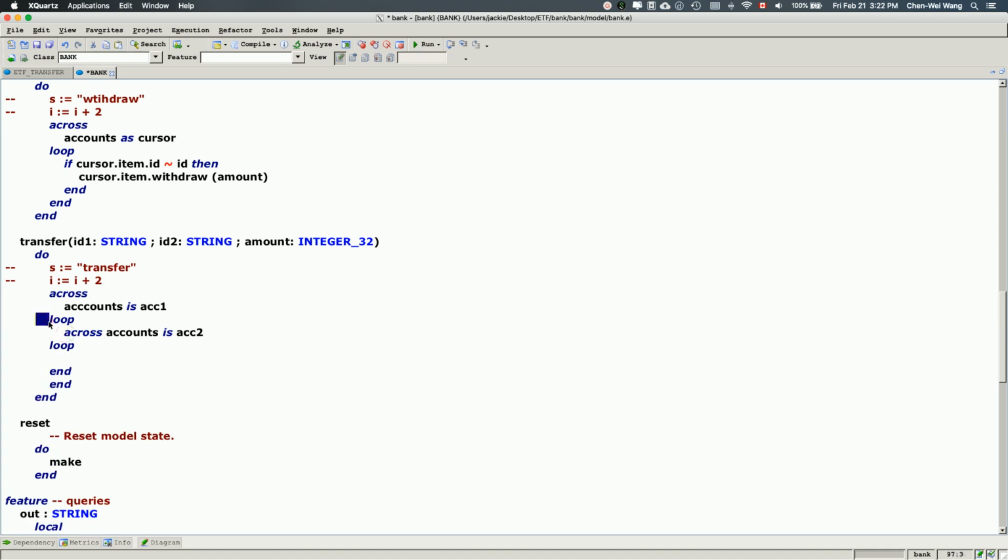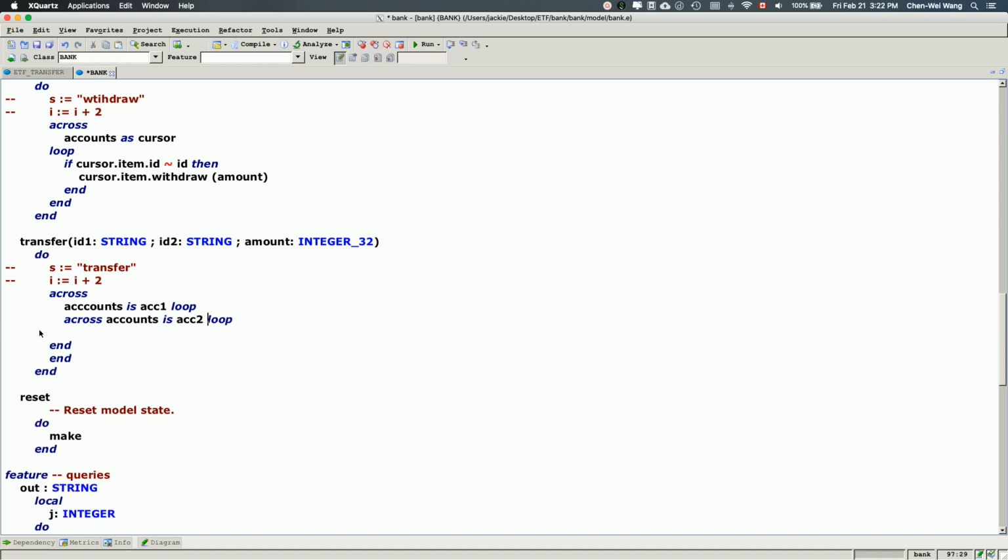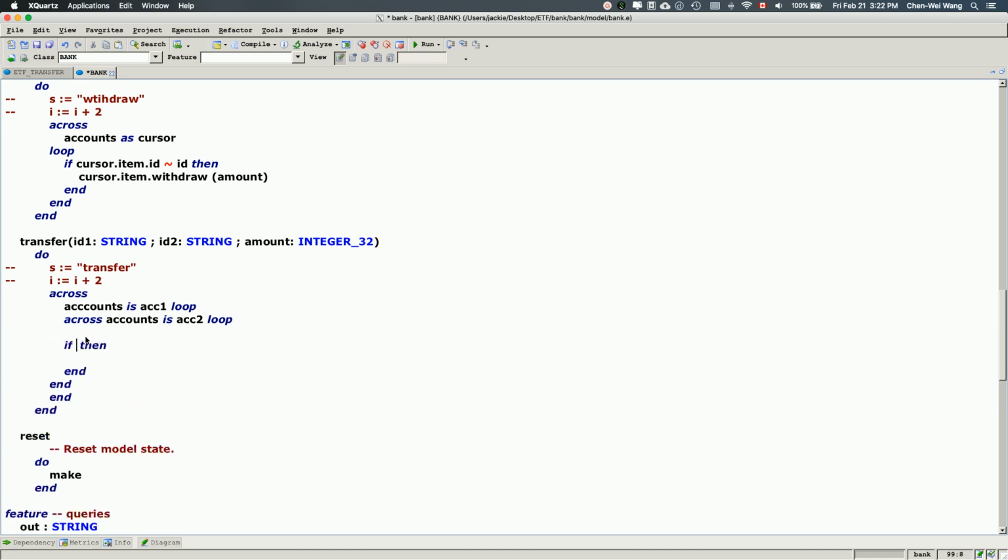I can fix the indentation to be a little bit better, so hopefully that will help you read it better. Okay, basically I'm talking about two accounts, right? So now what should I do? I'm going to say if ACC1.id is the same as ID1 and ACC2.id is the same as ID2. In that case, I want to do transfer.